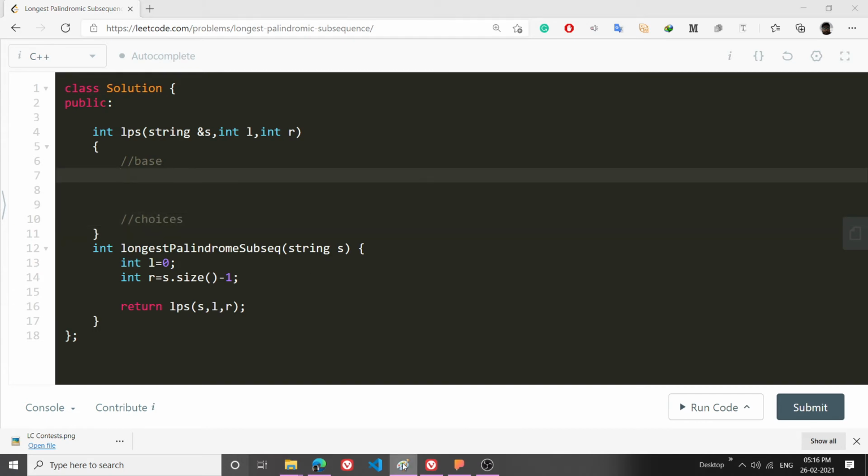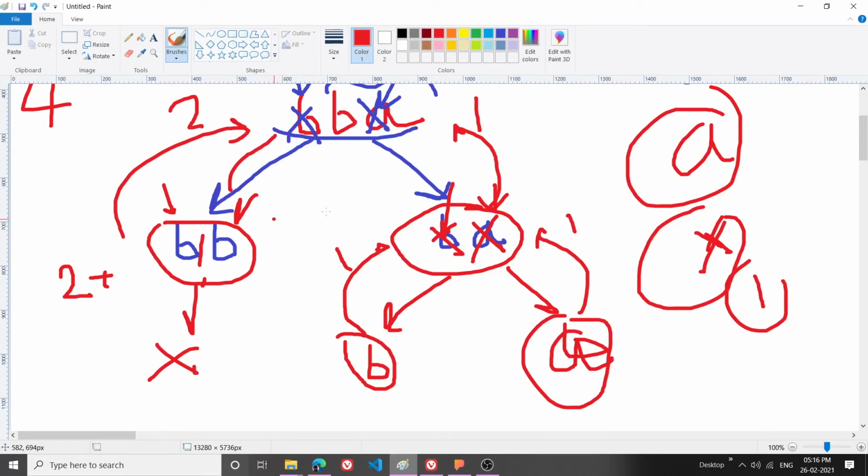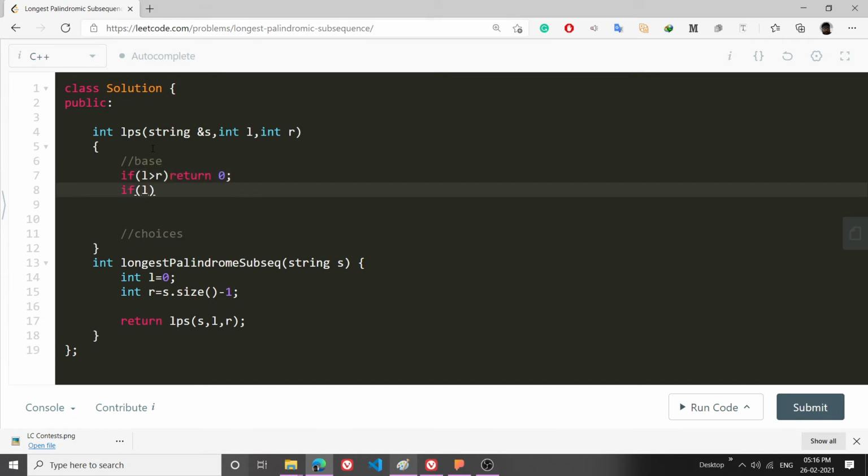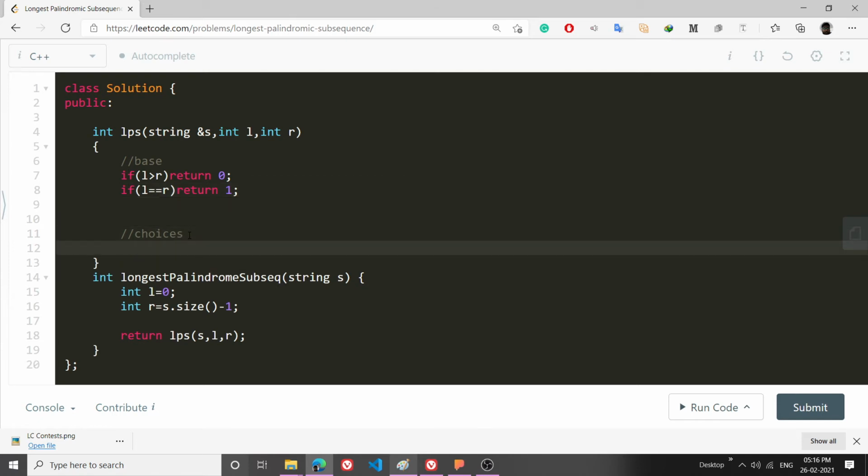So let's write the base conditions first. As it is clear from this example, the base condition is that either the string can become empty or the string can become of one character. So if L is greater than R, this means that the string is empty, so for an empty string I should return 0, and if L is equal to R, that means the string is of one character, so I have to return 1. Now what are my choices?